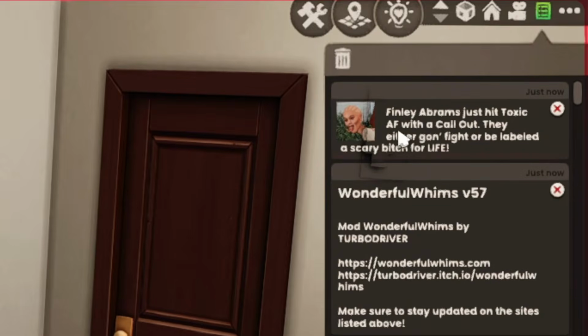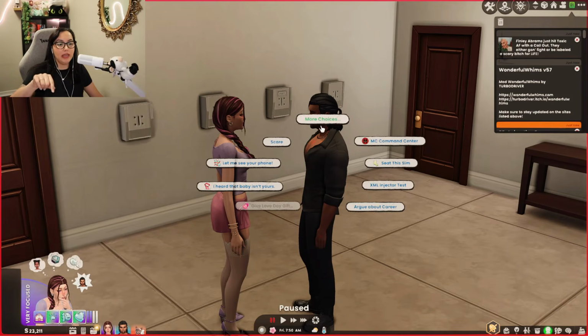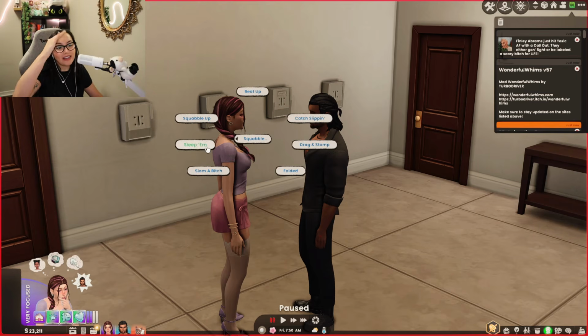And then up here, something pops up and the pictures are so funny. So Finley Abrams just hit Toxic AF with a call out. They either go and fight or be labeled a scary B for life. And sometimes when you're playing, you will get a random phone call from, I don't remember what their name is, but it'll pop up and it'll give you 4 options. And one of the options is like, B, you're so messy. I hope your pee falls off. And I'm like, oh my God, that's so funny.